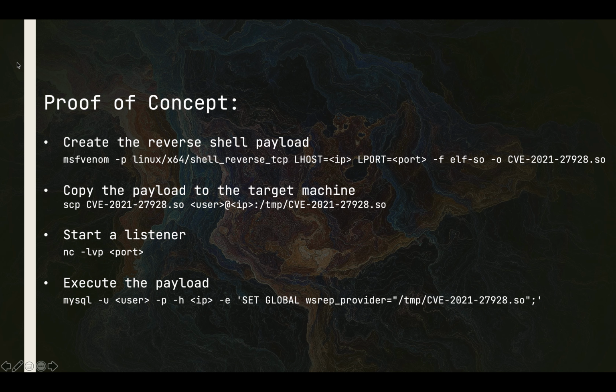-f says the format of the reverse shell payload which we want. Since it's a Linux machine and a shared object, it would be elf-so. And the -o flag just says the file name which we want to save the reverse shell payload in. And then we can copy the payload to the targeted machine. We can either use SCP or FTP, or we can even transfer it over the web.